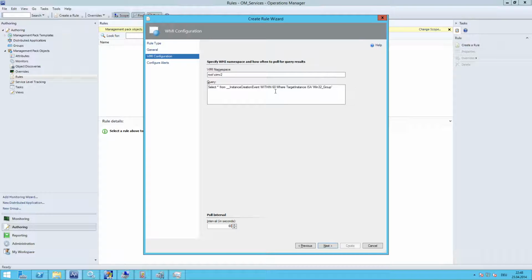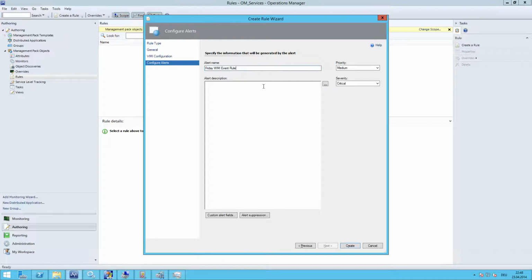Don't go too low because it will put unnecessary load on your servers. And if you set the number too high, you might miss some events. So if you add it like this, hit next. The alert name will be Friday WMI Event Rule. That's okay for me. And previously I deleted the description. That's why you don't see anything in here.